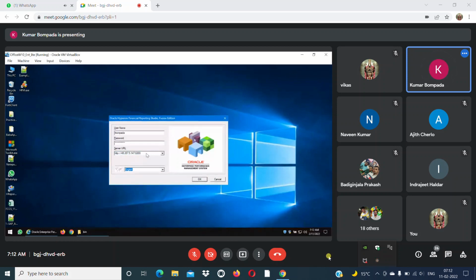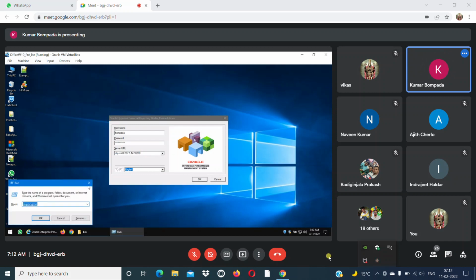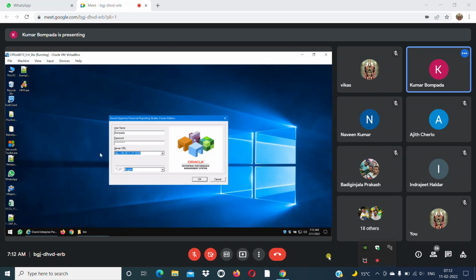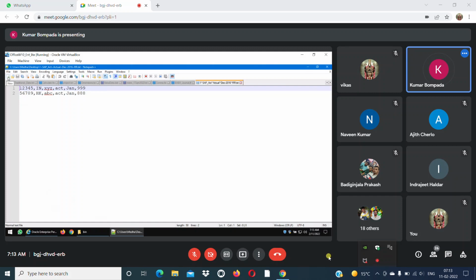Okay, 8200 is the port for Hyperion Financial Reporting. Just like you logged in with 28080, that is called Workspace. For reporting, we always use 8200. Write down: 8200 is port. You can write down this one, HTTPS, so that you will understand.